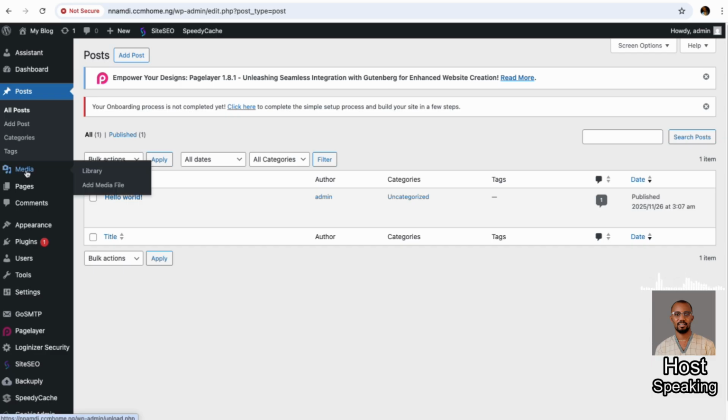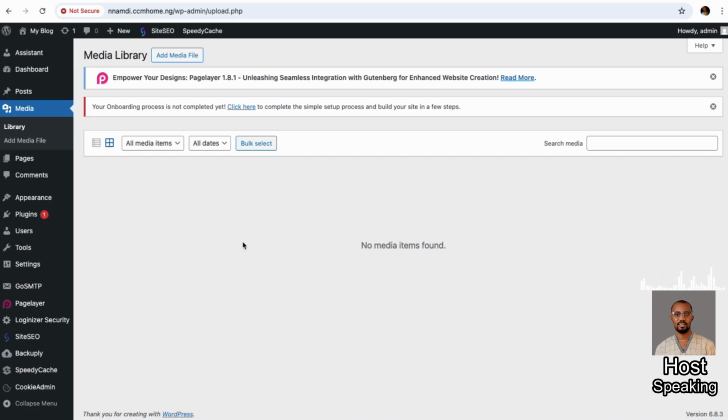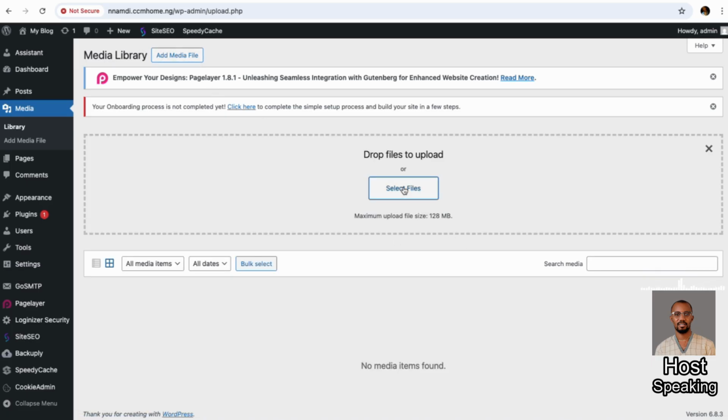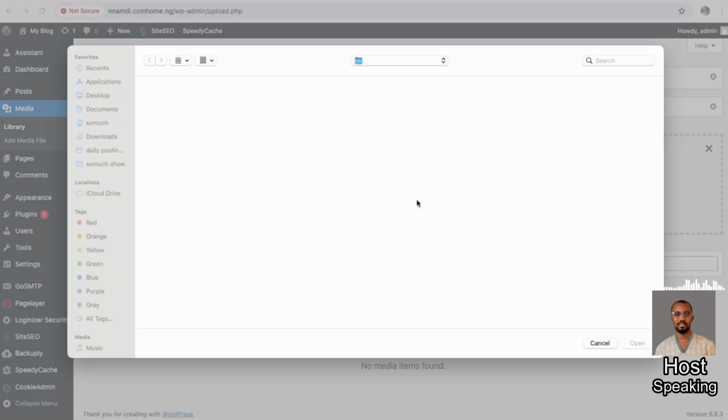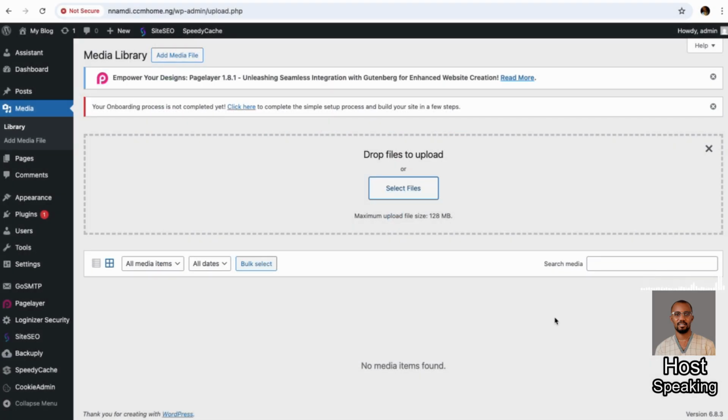So the next one is your media. Click on media. Every file that we uploaded in this website, this is where you can find it. You can upload files from here by clicking on add media, selecting a file from your computer, and uploading. Do you understand? There are other places that you can upload files again.